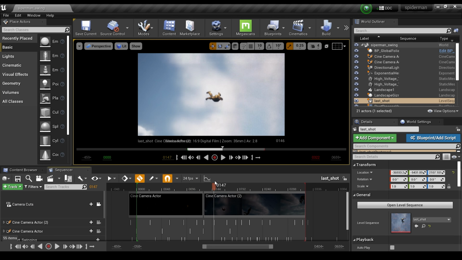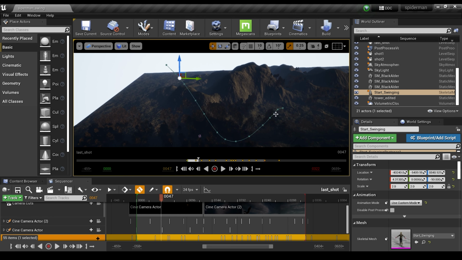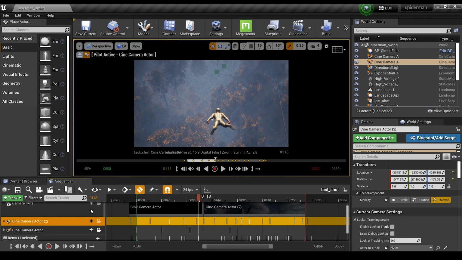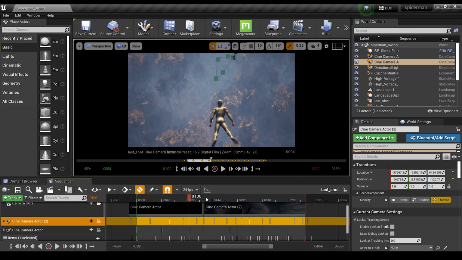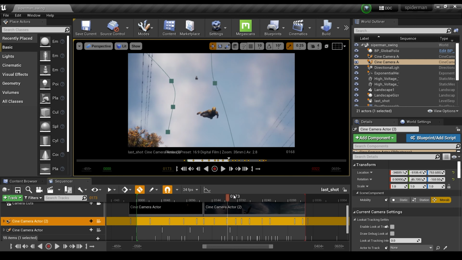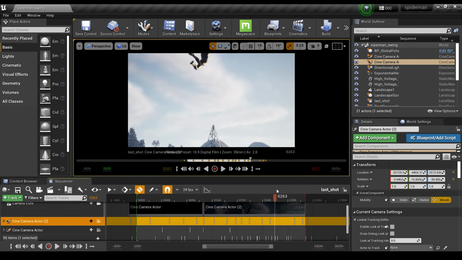In the similar manner, for the second shot, I created this kind of parabolic transform path for the Spider-Man. Then I just add animation tracks over there. Over here, there are two cameras being used. The first one is for the first part and then there is a camera cut at the second part. And from there onwards, the second camera shot begins.